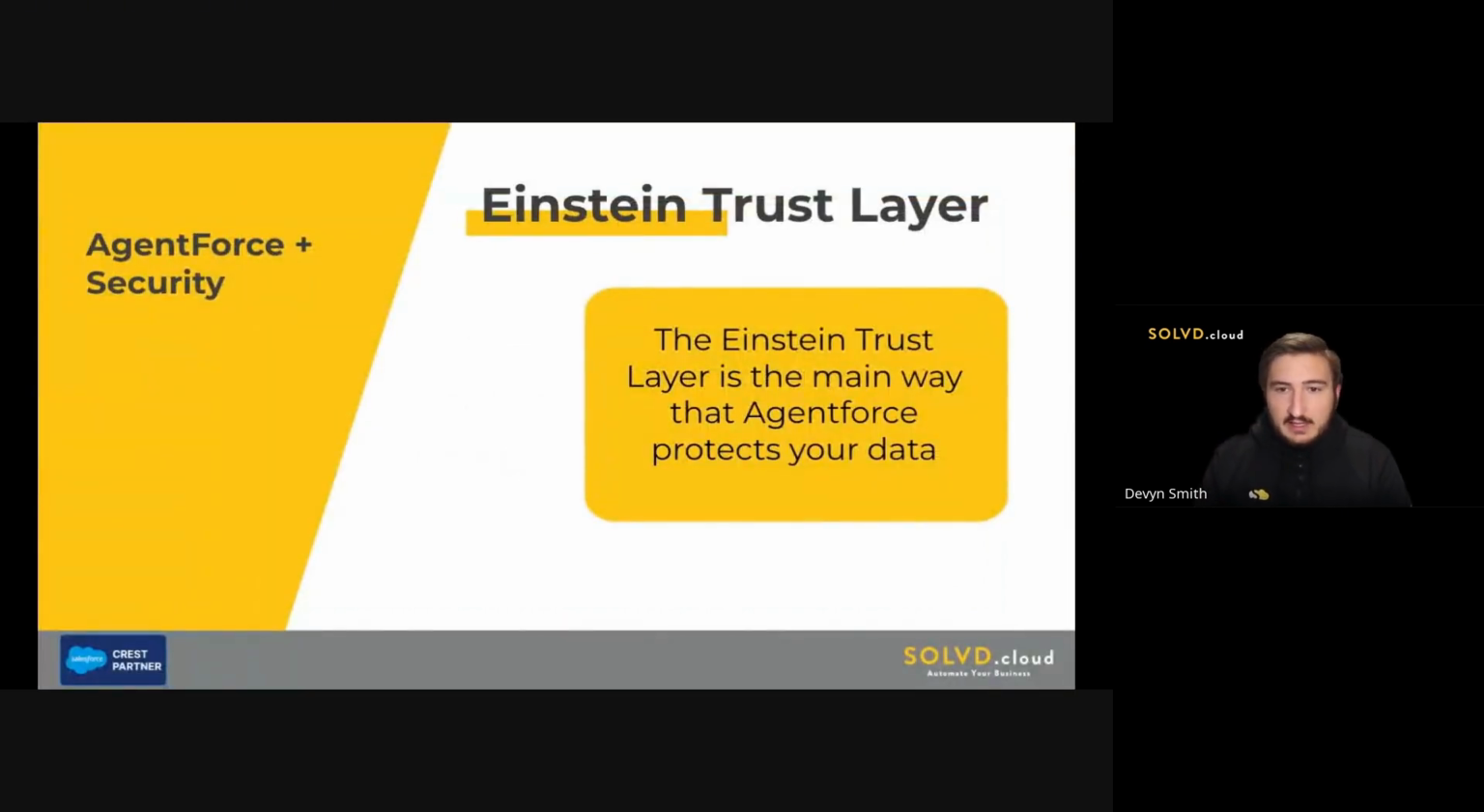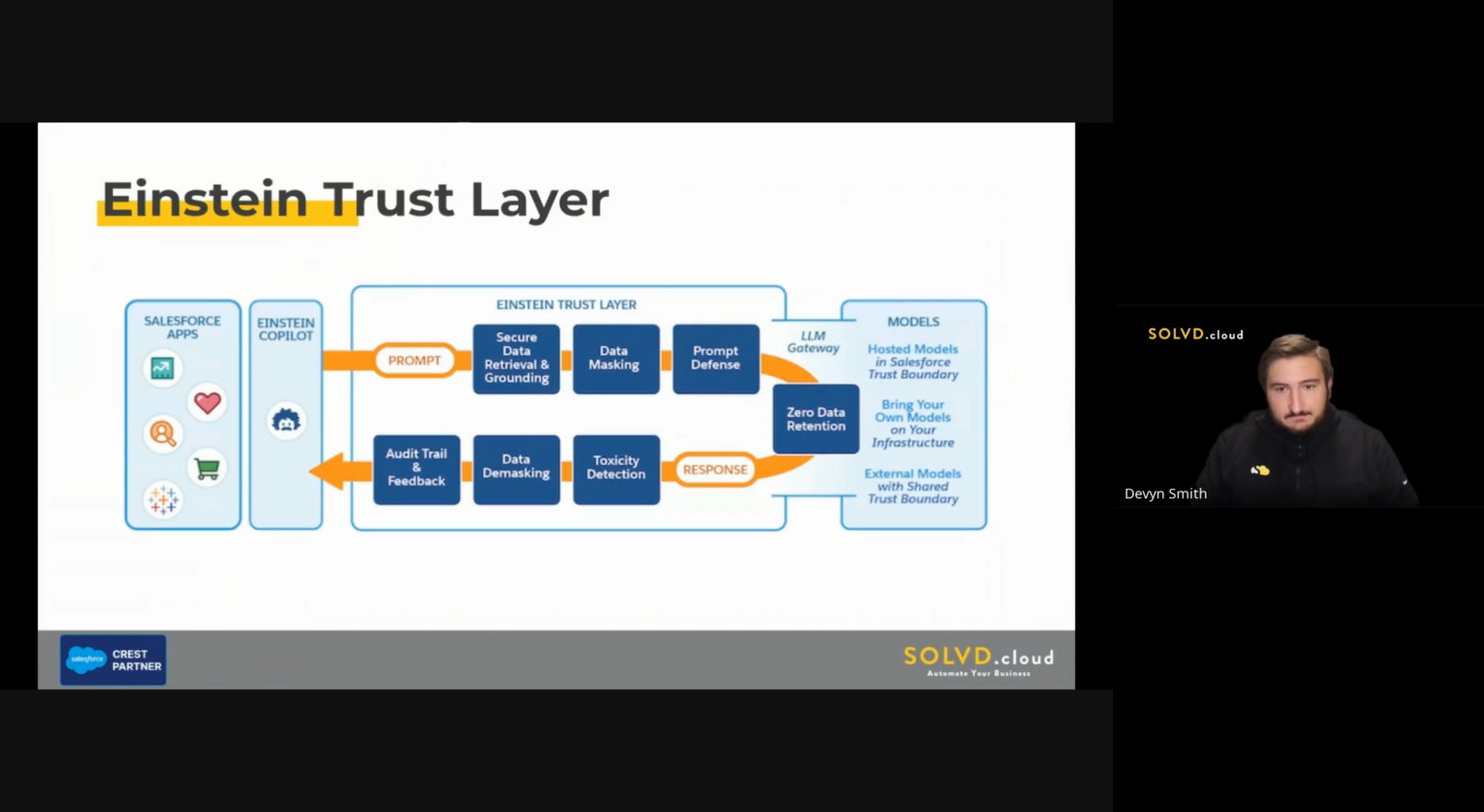So the main security measure that is very specific to Agentforce, and you're going to want to make sure it's set up correctly for your business, is the Einstein Trust Layer. The Einstein Trust Layer basically goes through the whole process from the prompt that you're sending to the model itself and to the response it gets back. And it's basically managing the data security for everything that you're using for Agentforce.